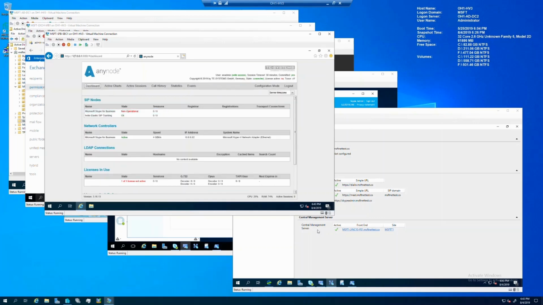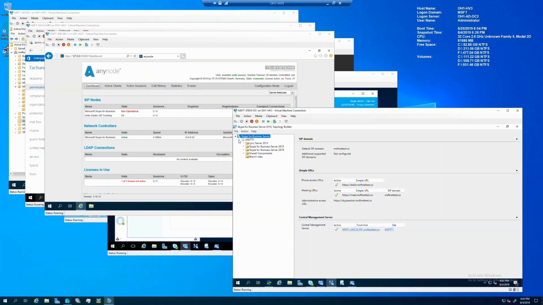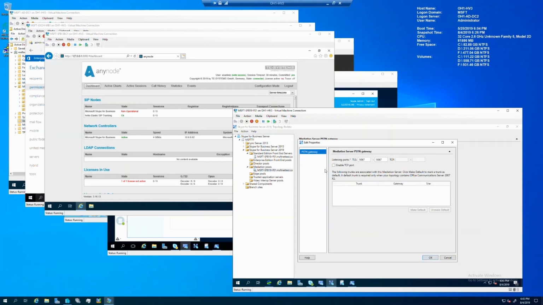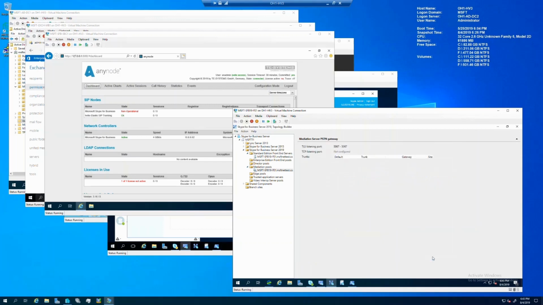You'll also see that Skype for Business is showing as non-operational. So now in the Skype for Business Server 2019 topology builder, we're going to expand the 2019 environment. We're going to right-click the mediation server, and we're going to enable TCP as TLS is currently not being used in this environment. We're going to click OK, and then we're going to click on the shared components, and we're going to expand the trunks.